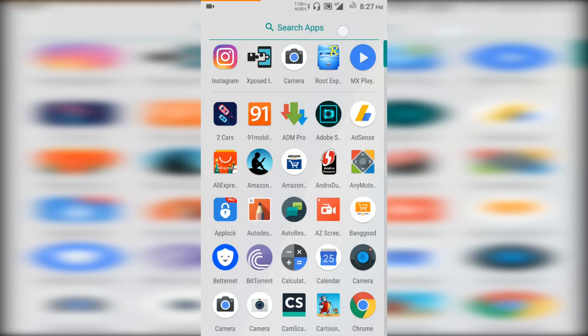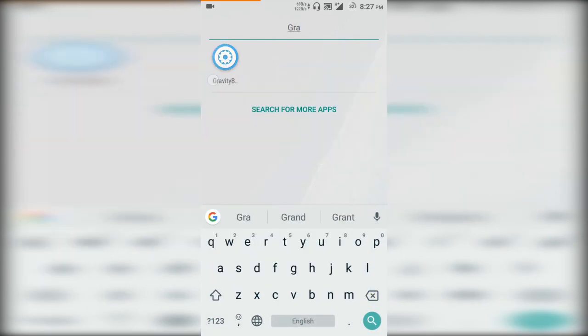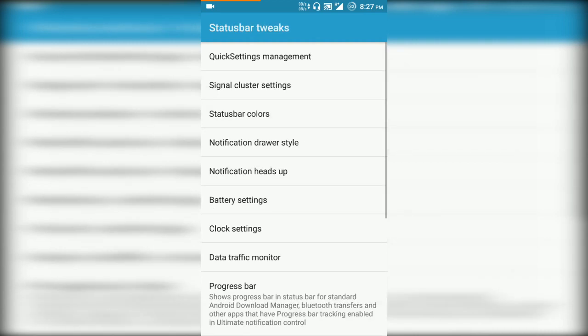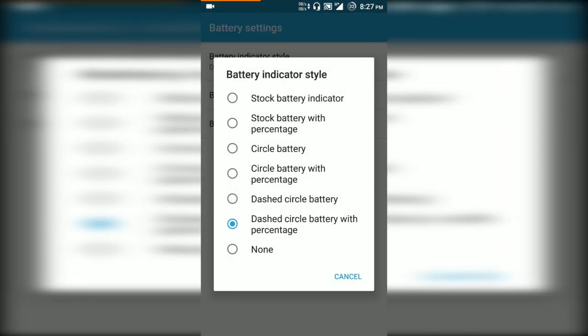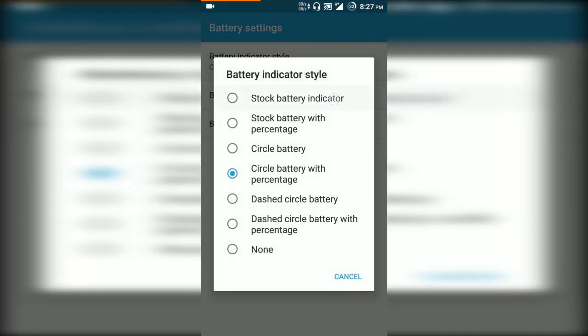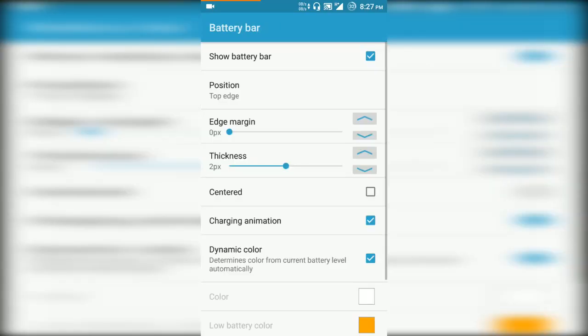After that, I will show you guys the working tweaks. I think everything is working in GravityBox. I have enabled something you can find in battery settings. I have changed my battery icon. If I change that, it is going to change. If I choose stock battery, it is going to change that. And the battery bar is already enabled.